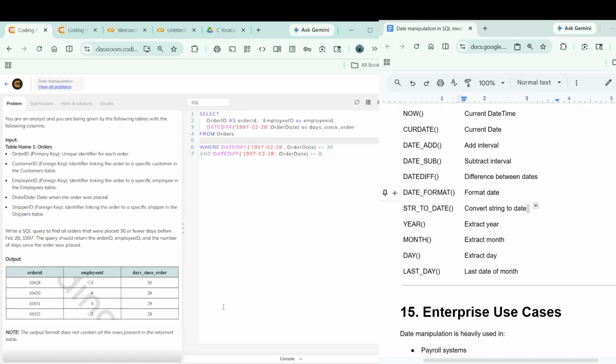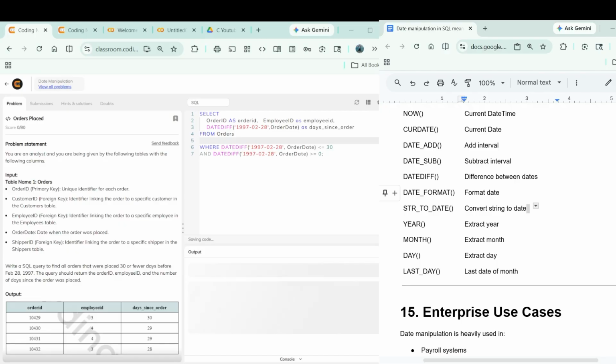Now we are in this program, this sentence. Okay, what is the output here? Date 1997 for Feb 28 is the order date. Calculate a reference date minus order date. The result is the number of days since the sales order.